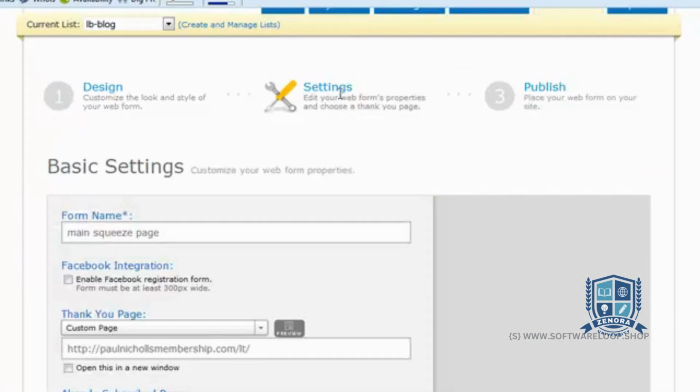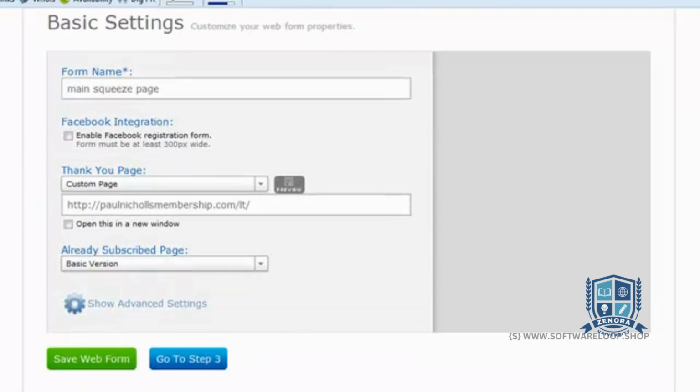If we go to settings, your basic settings here, this needs to be the name of the actual web form that you've just created. Now if this is the first one that you've created in your list, and it's going to be your main squeeze page, okay, you need to have a main squeeze page, and then if you want to use that or copy it, you can then come back to your main squeeze page and just press copy, and I'll show you how to do that in just a moment.